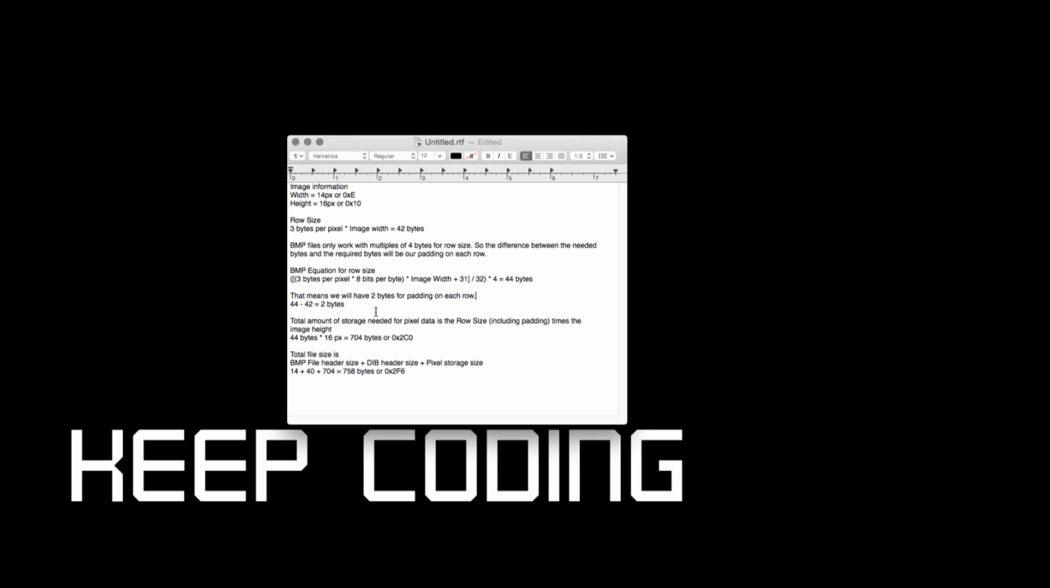So then after that, that means between the 44 bytes and our 42 bytes, we end up with 2 extra bytes there that are just going to be padding. It means they don't do anything, but it helps the bitmap image with actual processing by the computer. So then to find out how large our file is actually going to be, you take your total row size, including the padding, multiply that by your 16 pixels high, or whatever your height is. That'll tell you the number of bytes that are in your file for the actual image data.